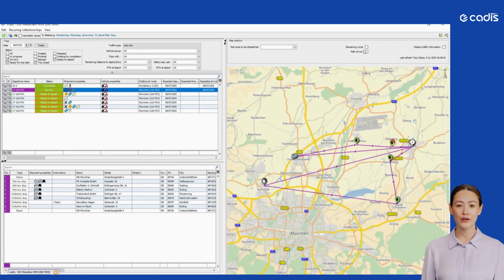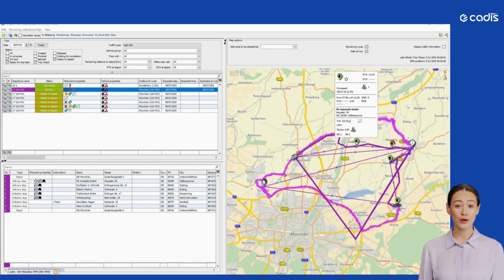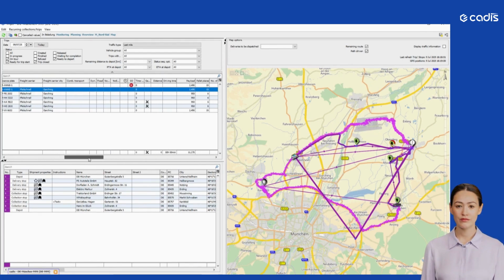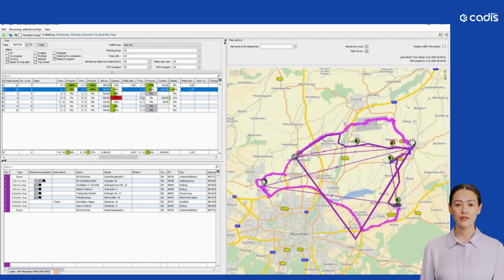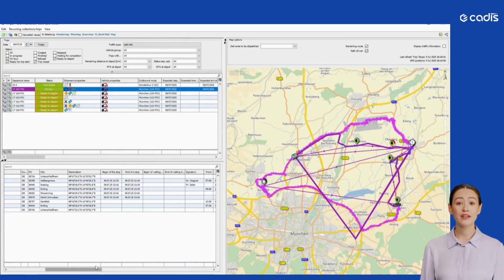Let's check the trip progress. Processed stops appear in green on the map. In the top left of the trips table, you'll see the tour progress. Below, the stop table displays start and end times, along with continuously refreshed ETAs.